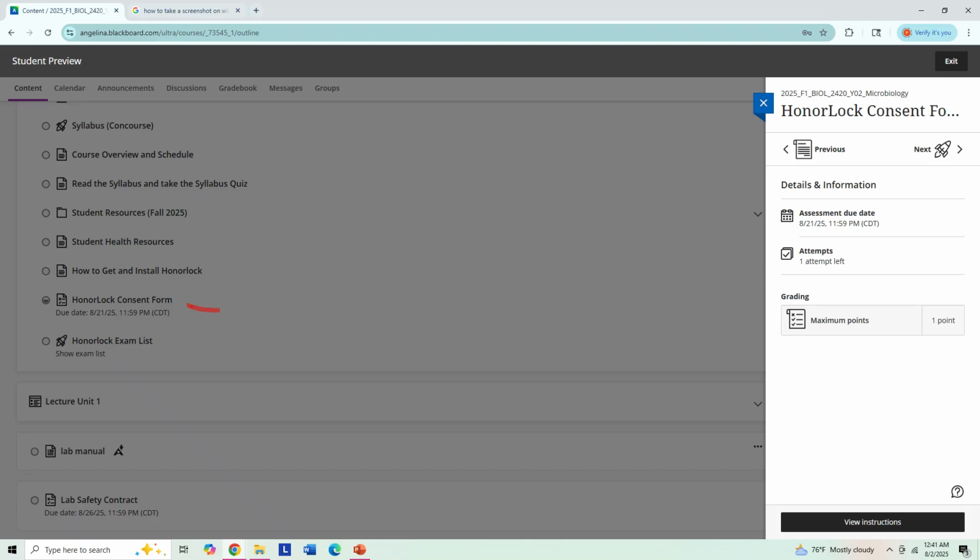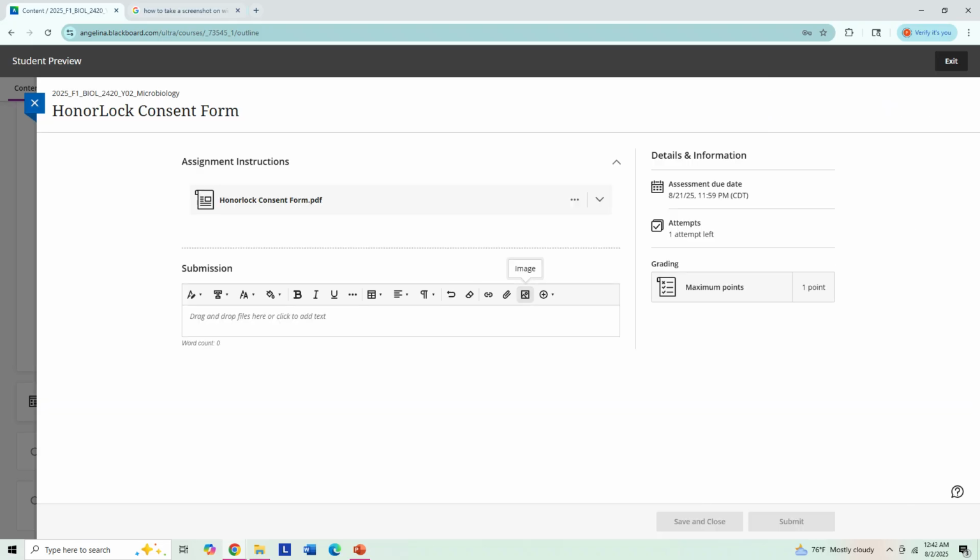And there are several things up here. Number one, obviously the name. You can click here to go to the previous slide or to the next slide if you so wish up here. So it allows you to toggle back and forth. Right here, it will tell you the assessment due date, when it is due, the time that it is due, how many attempts you get, and in this case, it is worth 1 point. So if you want to view it, click to view the assignment, and this is what you'll see.